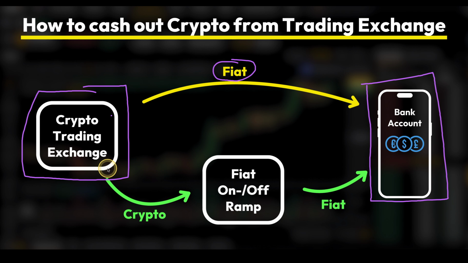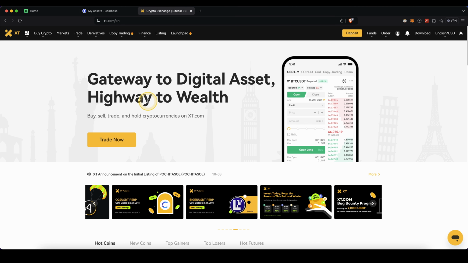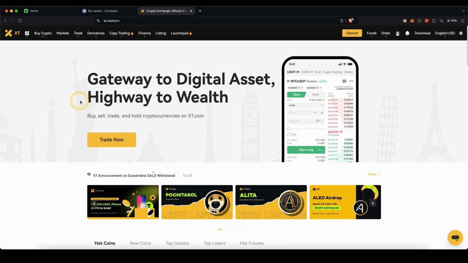So the other way would be to first send crypto from that exchange to a so-called fiat on and off ramp, which is basically an exchange that is optimized for interacting with fiat money with your own bank account. So we first send crypto here, convert it then to fiat, and then send fiat from here back to our bank account. As you may already know, unfortunately, it's not possible to use the first option and withdraw money directly from xt.com to our bank account. But that's no problem. I will now show you the second option, which will definitely 100% work.